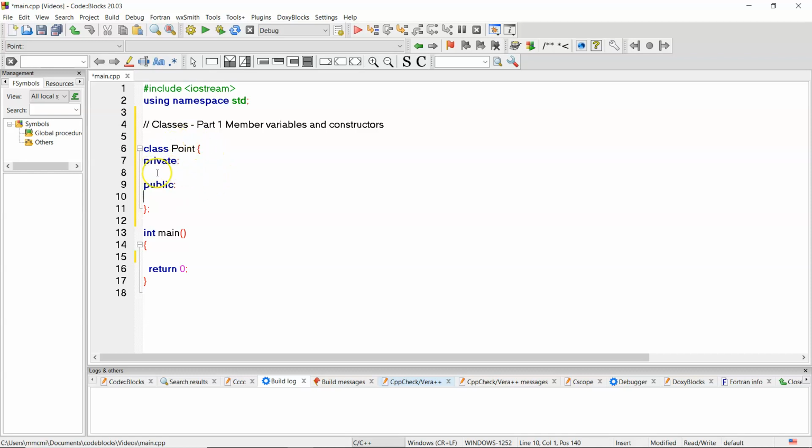But let's go back. So the first thing I want to do is define my member variables, or the data that I'm going to keep track of in the class. And that's going to be my XY coordinates, which I'm going to define as integers. So my two private member variables will be x and y. And for now, that's the only thing I'm going to put in the private section.